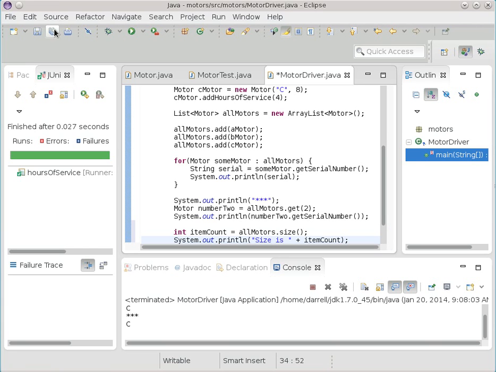And it should print out size is 3. Okay? Just to go back to all motors for a second here.